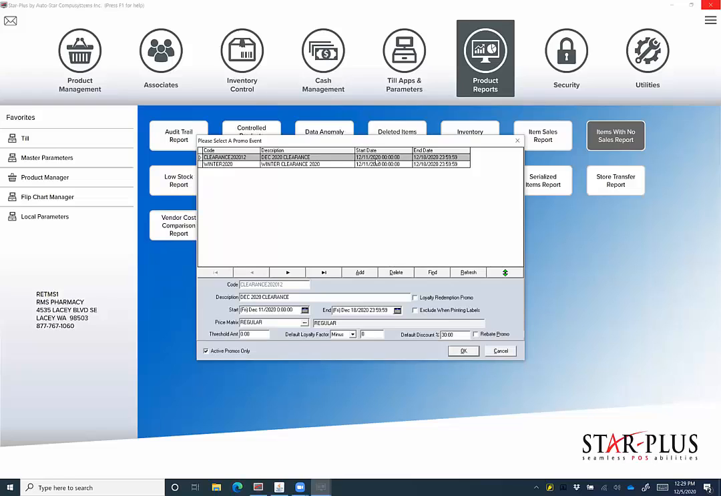I've decided to start it tomorrow morning, which gives me time this afternoon to get my clearance signs ready to go, or create my clearance table, and start pulling those items so that I can put them on the clearance table. And then tomorrow morning when the store opens, it'll start. And I'm going to run this one for a week.